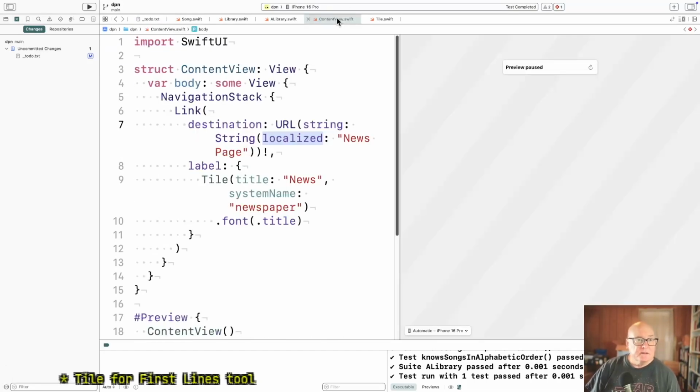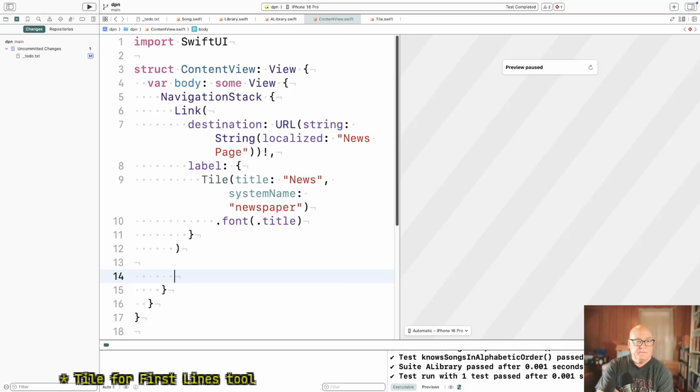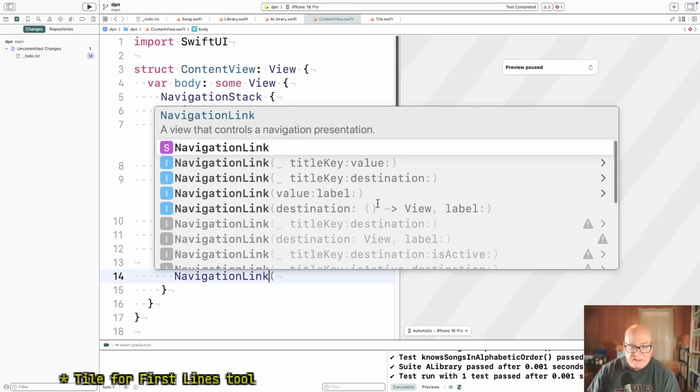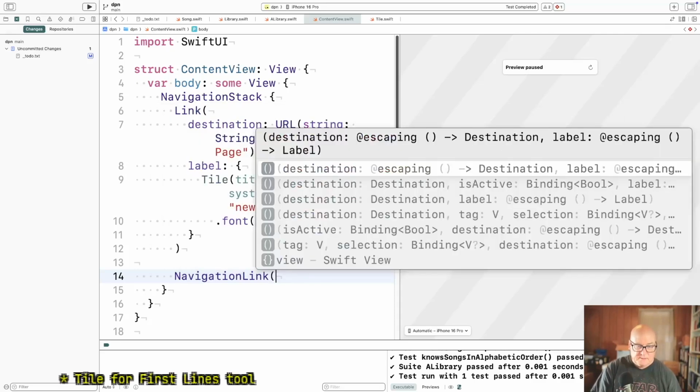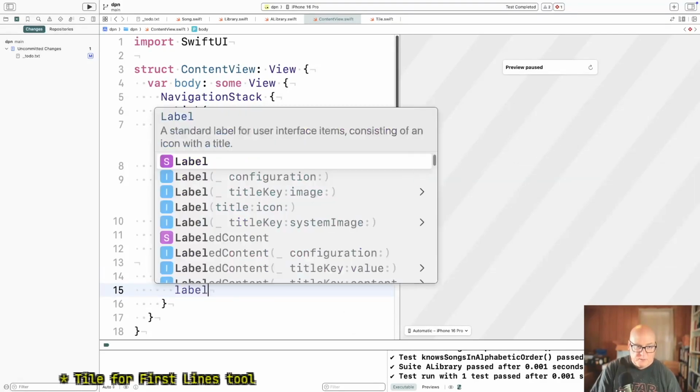Right. So content view. Now this is where I'm already like, oh, I should have extracted this already. But I'm going to put the next tile in. All right. So this one, well, it's not going to be a link. It's going to be a navigation link. And then, okay, so it was destination is a view and the label. Okay, so some view and then label colon.